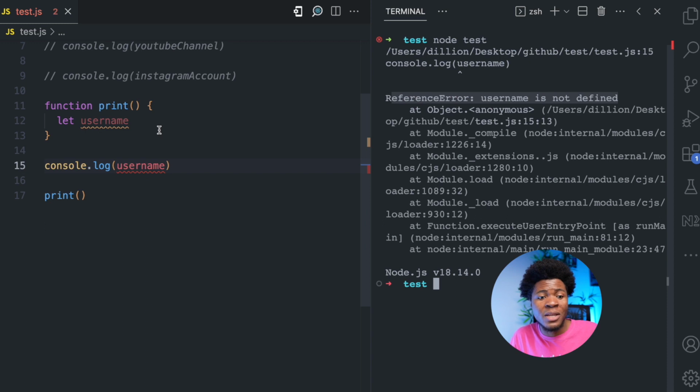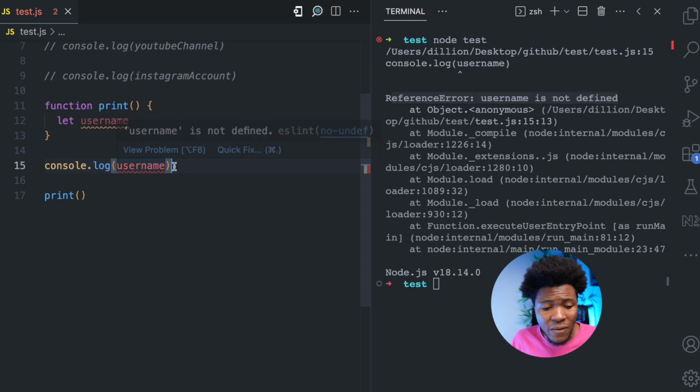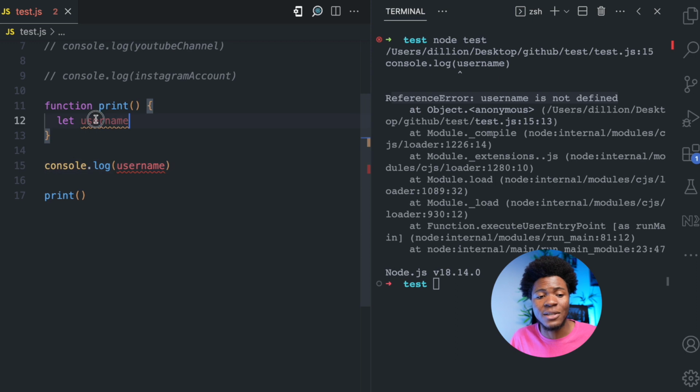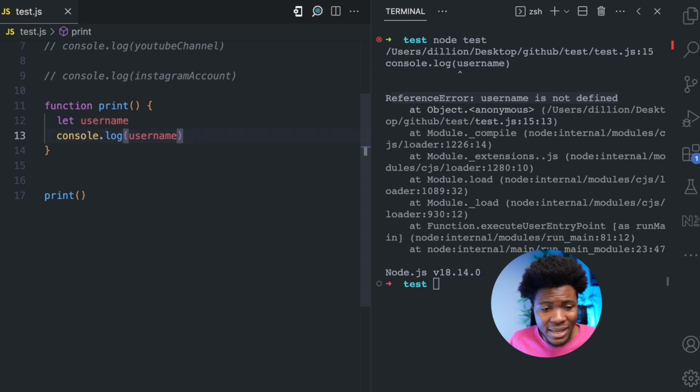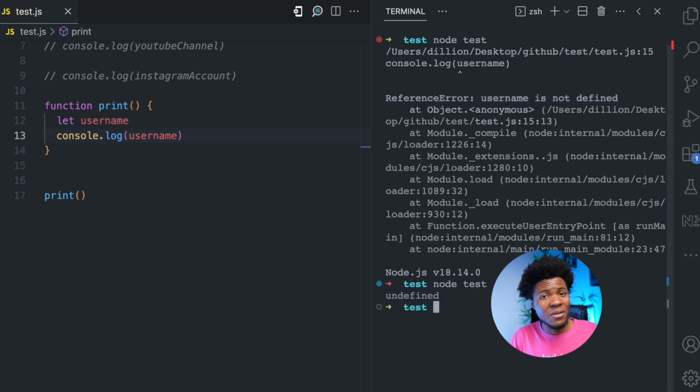So what is happening here? Yes, we have a username variable, but that username variable is declared in a different scope which this outside environment doesn't have access to. So in the outside environment, there is no username variable declared, and that is why we get not defined. This variable doesn't exist in this outside environment. But if we take this back inside and we try to run it, now the variable exists, but it doesn't have a value. So we get the default value of undefined.